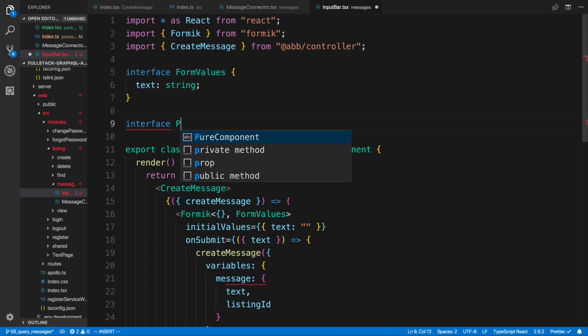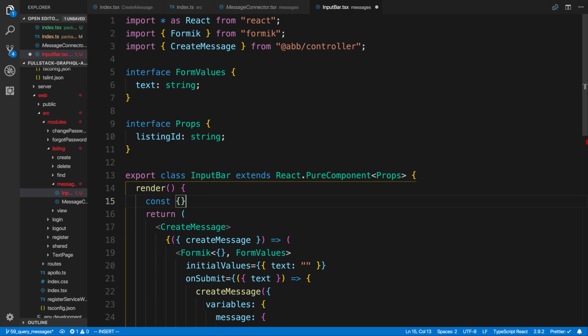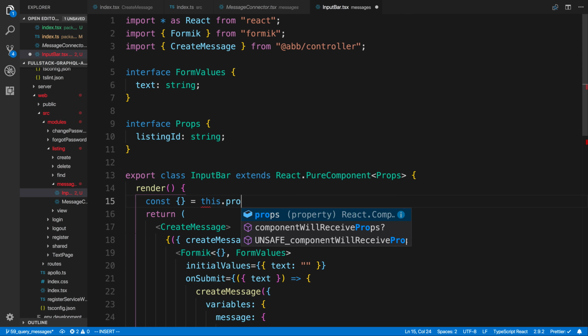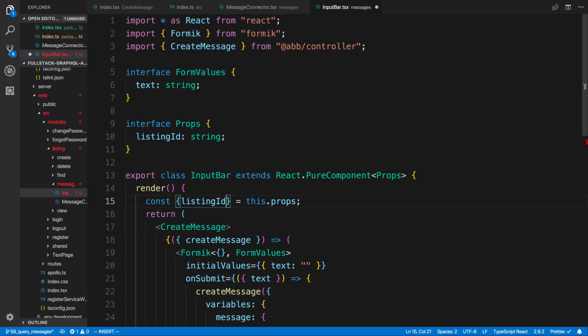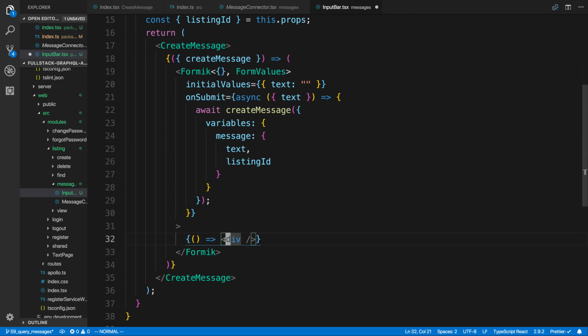So I'm going to say interface Props, and we'll say listingId is a string. So when I call this component, I need to pass it in. And we're going to say this.props, grab the listingId, and we'll use that listingId here. And I guess let's make this async, and let's await it in case we ever want to add anything else to this form.